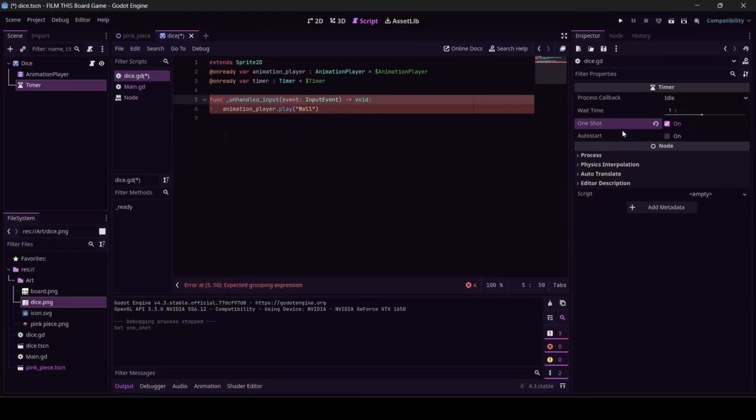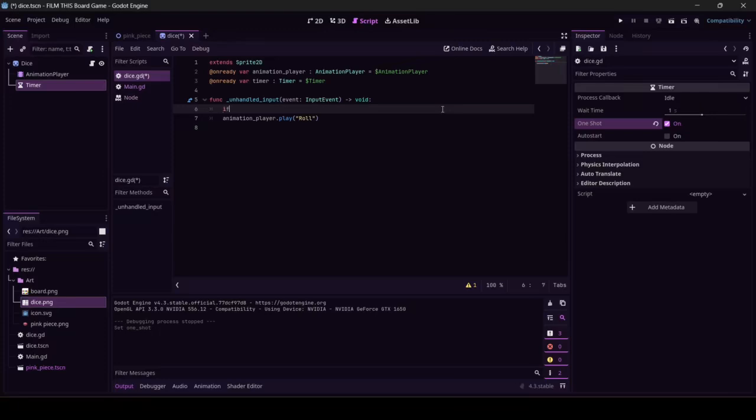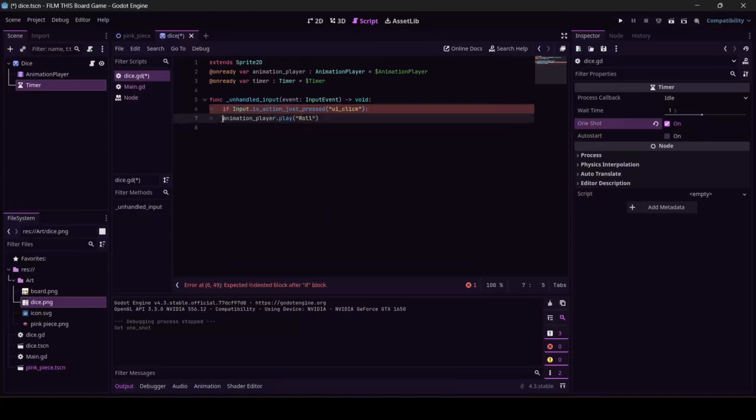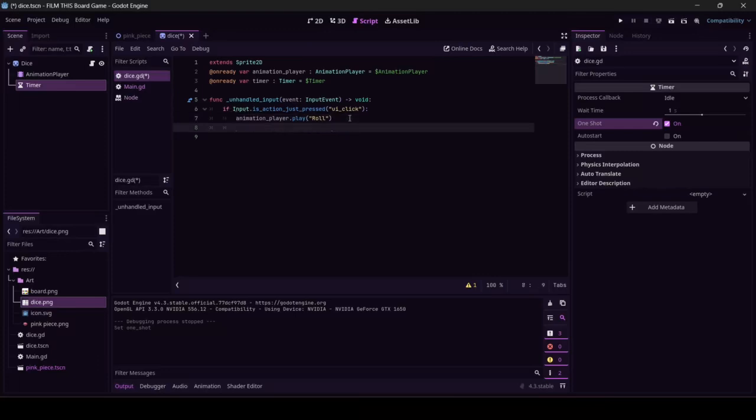Ta-da, just like that. We're going to make this UI click again. We're familiar with this code. We've already written it. Input dot is action just pressed, our good old UI click. Colon goes at the end. So I do want it to roll. And I want the timer to start. You're never going to guess what I get to type to start the timer. Told you I love GDScript. I love GDScript.